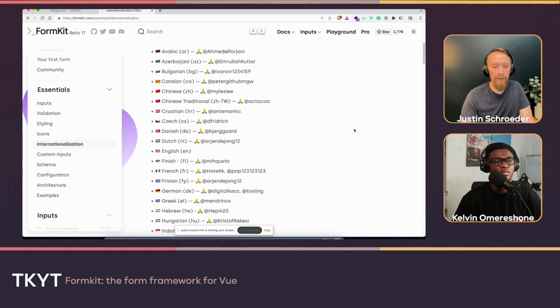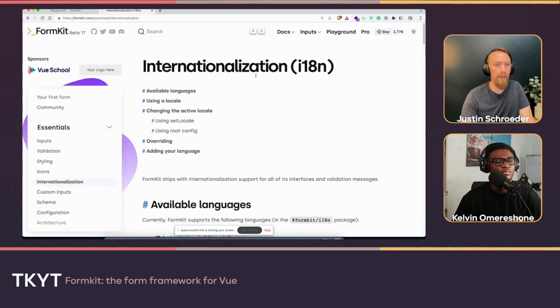So yeah, it's really important that we had that solved, and it was more than just enabling I18N. We wanted to actually make sure that those messages all got shipped.